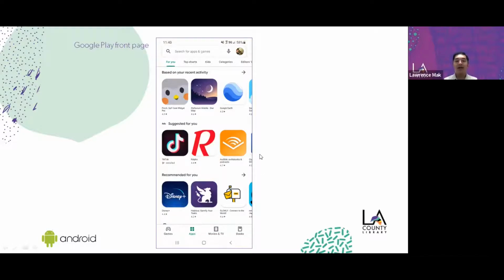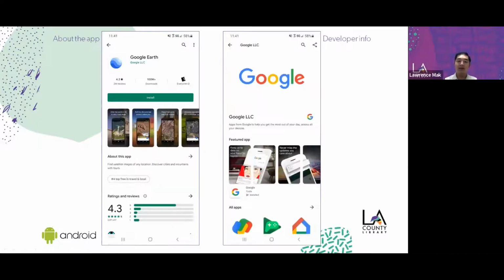Okay, so again, if you want to search for a particular app, you just type in the name and hit done, and it will bring up a page like this. So for example, let's say you want to see Google Earth again. As you notice, the format's a little different from the App Store on iOS, but the function should be technically the same for the app.